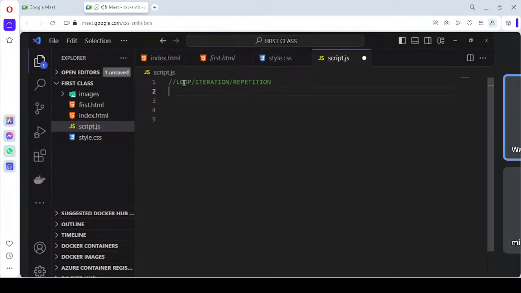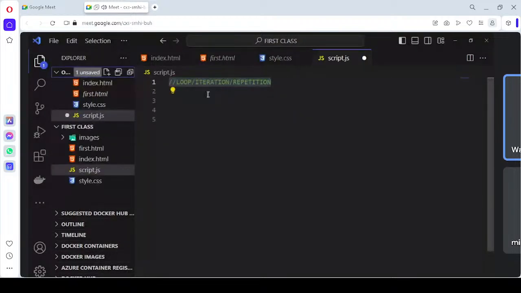To begin with, what exactly is a loop? In JavaScript, a loop is a control structure that enables the repeated execution of a block of code as long as a specified condition is true.